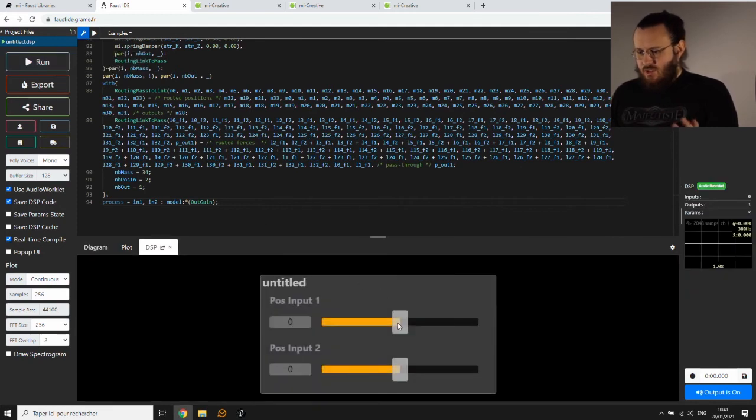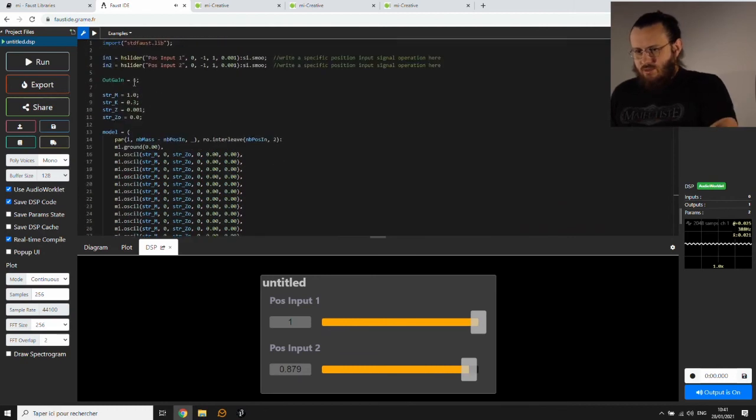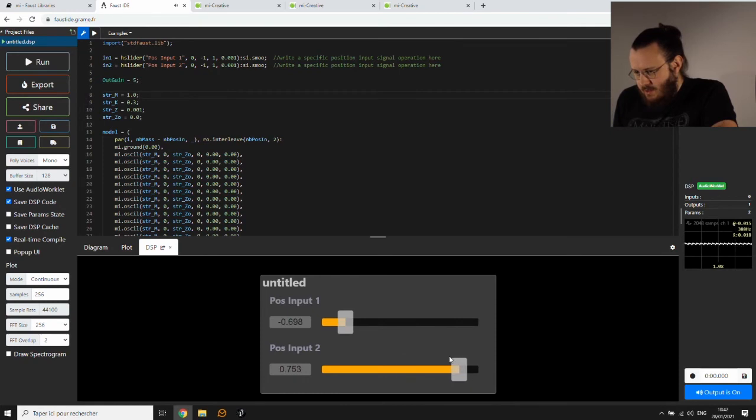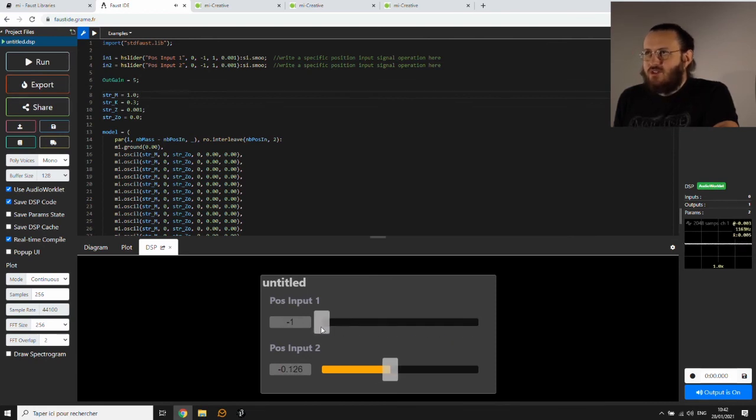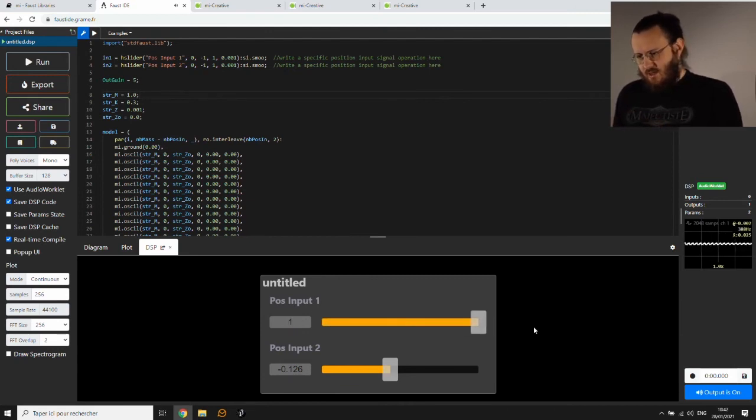So now we have 2 position inputs. I'll just up the output gain a tad. Okay, this is okay. And if we bring this guy down, we're just pressing lightly on the string, and we can bring out some natural harmonics. The mass isn't positioned exactly on a vibration node of the string, so we're actually damping it quite a bit, but it still works.